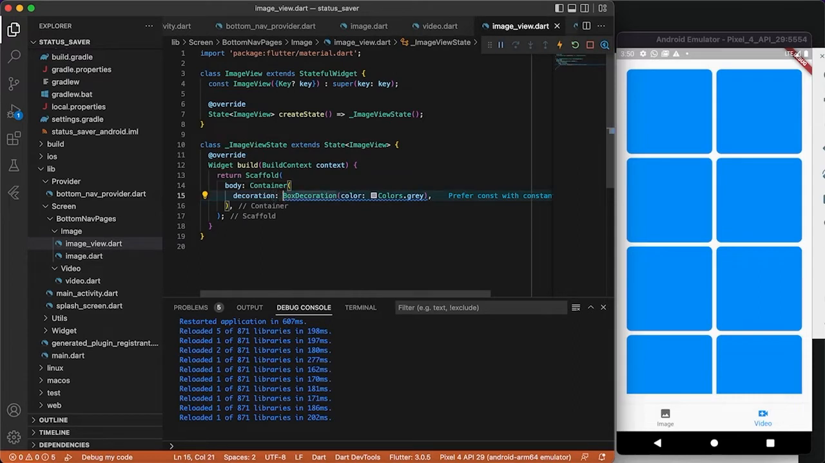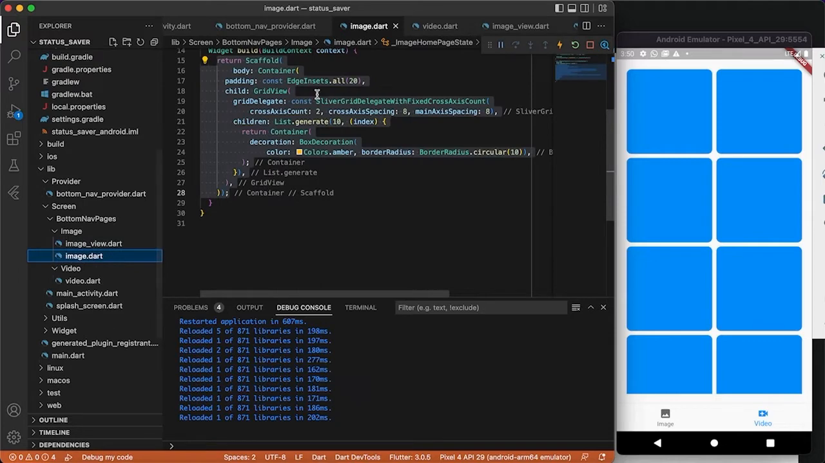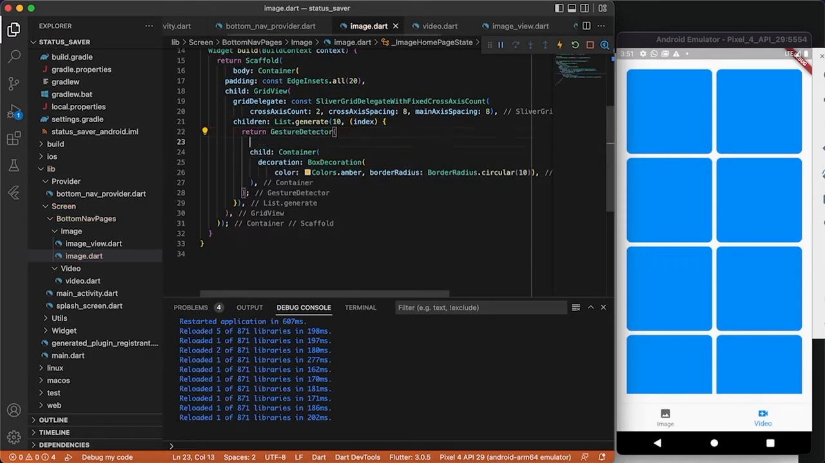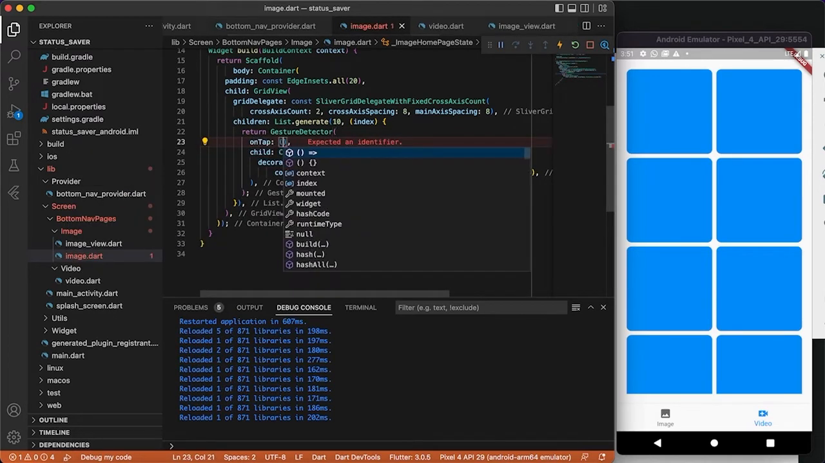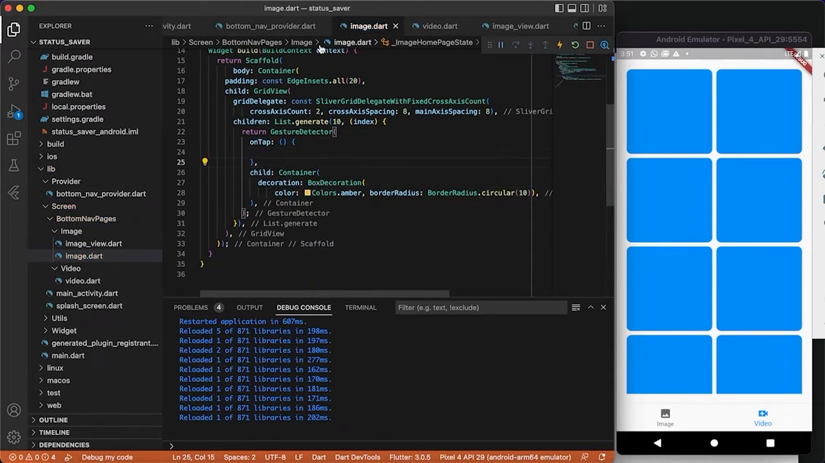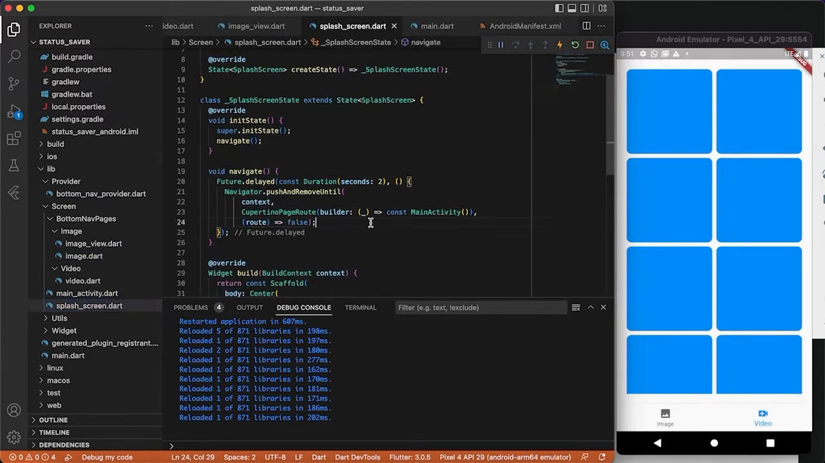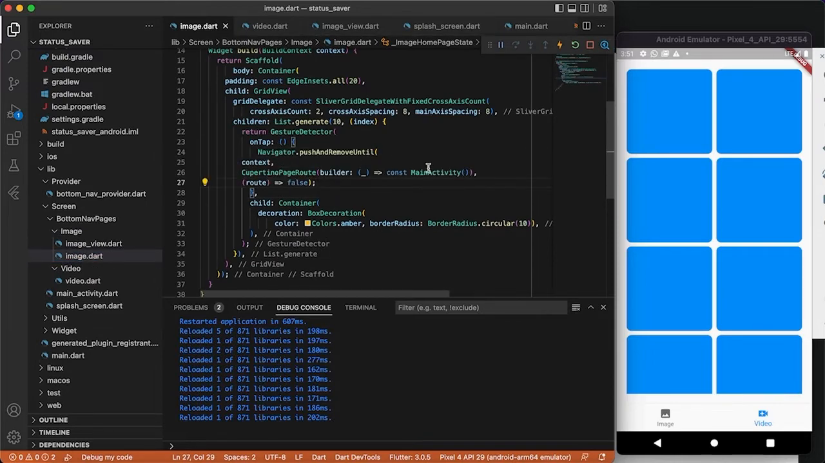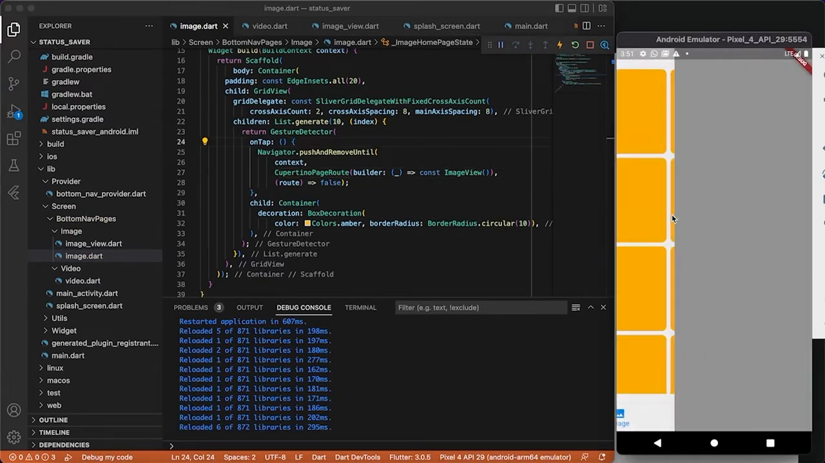So what I need to do in this case now is to navigate to that page. So I'll go back to my image page and wrap this stuff with a gesture detector, so that once we tap, it navigates to that page. All right, so I already have a navigator somewhere. I think I have one inside splash screen, so I'll just copy it, go back here, and paste it inside here. So I will replace this now with the ImageView class. All right, awesome. So going back to this image view, tap on it, it will take us to this page.